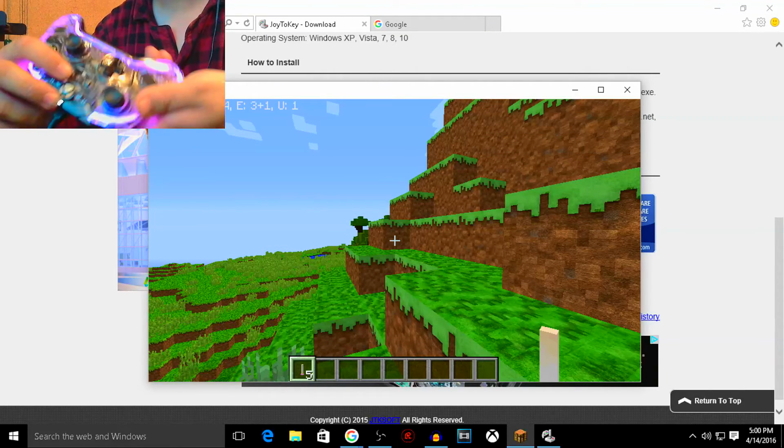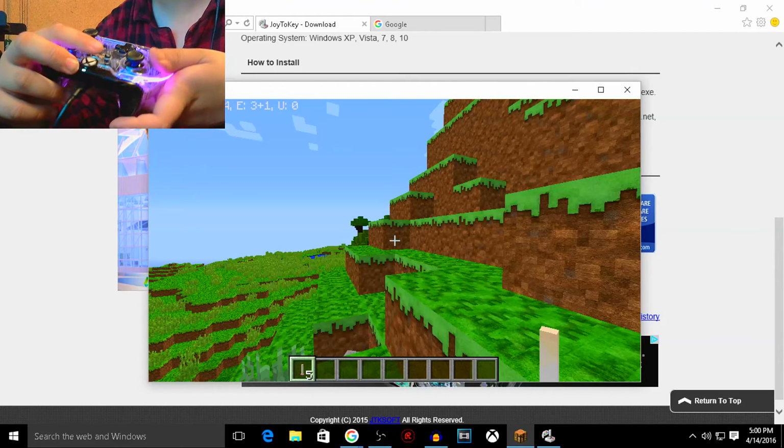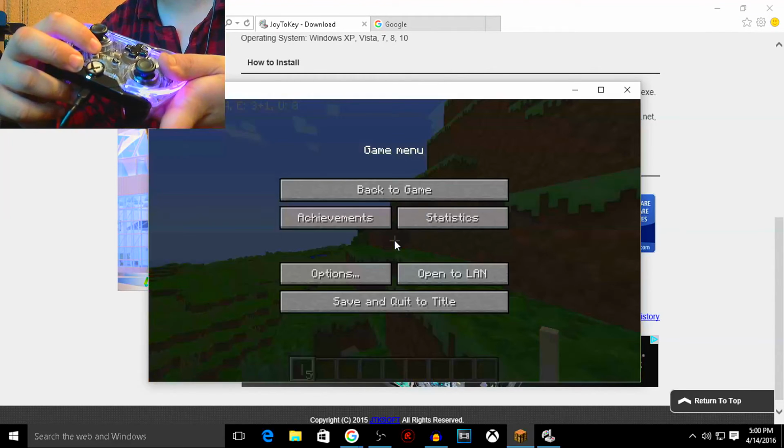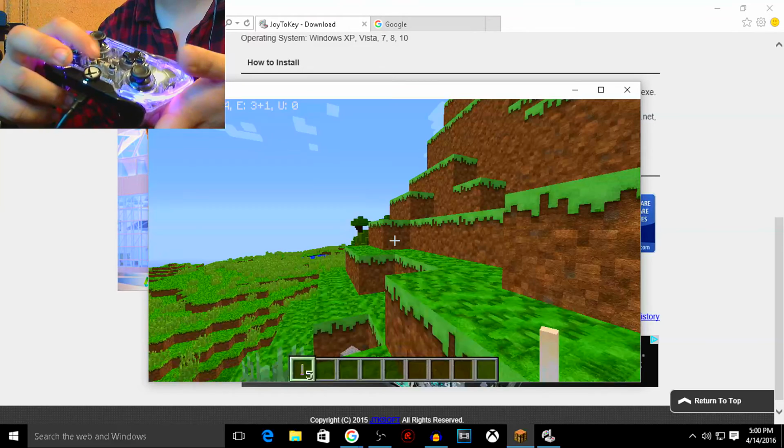Your start button, or if you're using an Xbox One controller, the three-line button, is pause, which is pretty good.